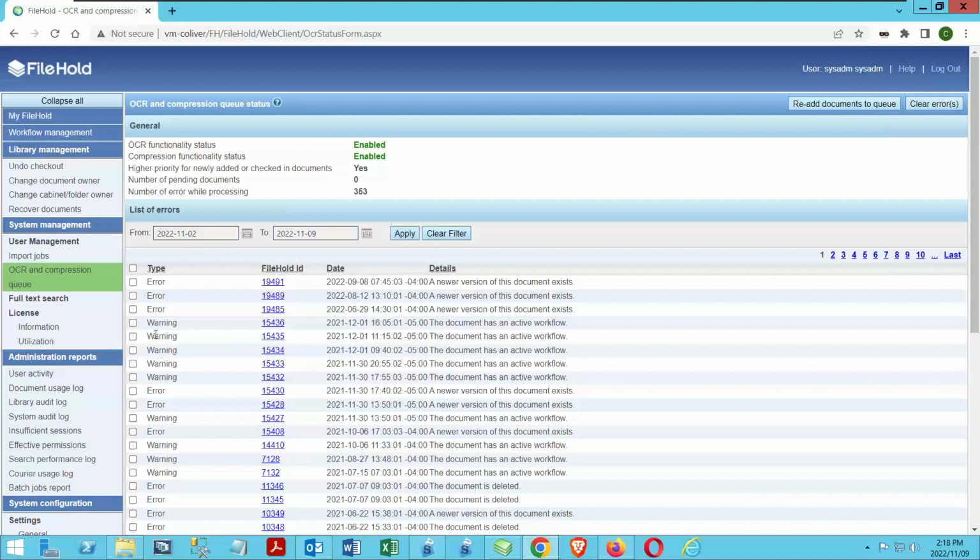So an error is not necessarily a problem. It just means that for whatever reason, there couldn't be an OCR run over top. And we can see some of my settings enabled over here. Perfect. So that's a look at the OCR queuing status.